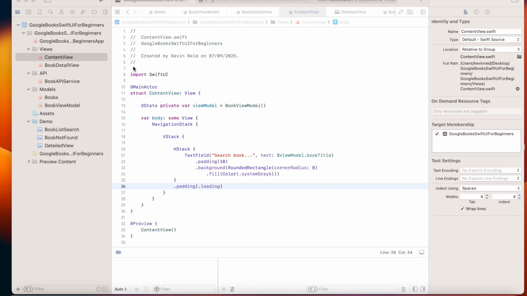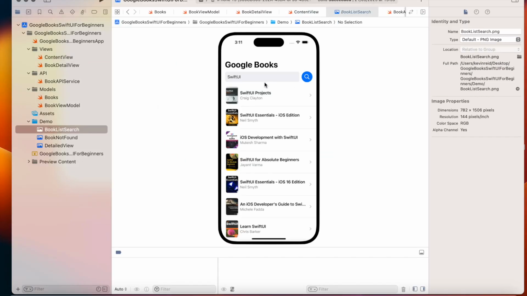In this part of the tutorial, we will continue to implement our content view. The purpose of the content view is to enable the user to search for their book. As you can see, when they type in the name of their book or keyword of the book, click on the magnifying button, it will then return a list of books from Google Books API.